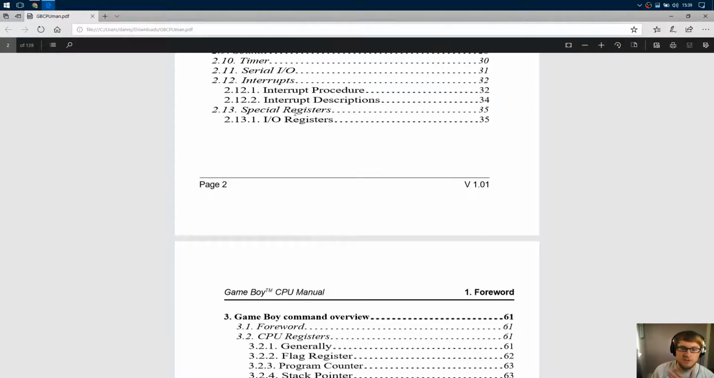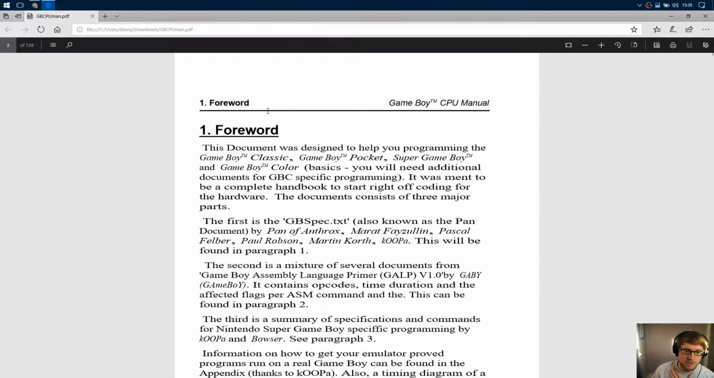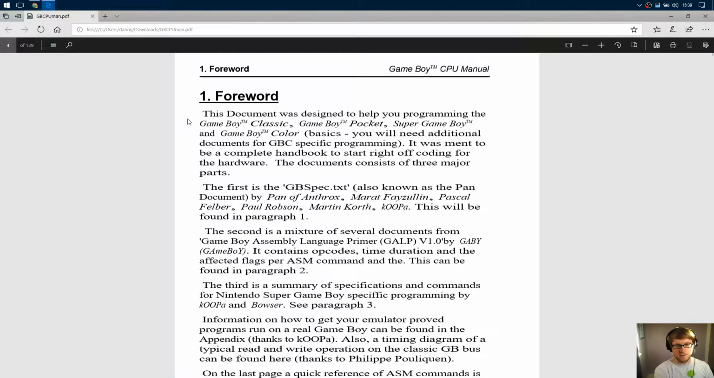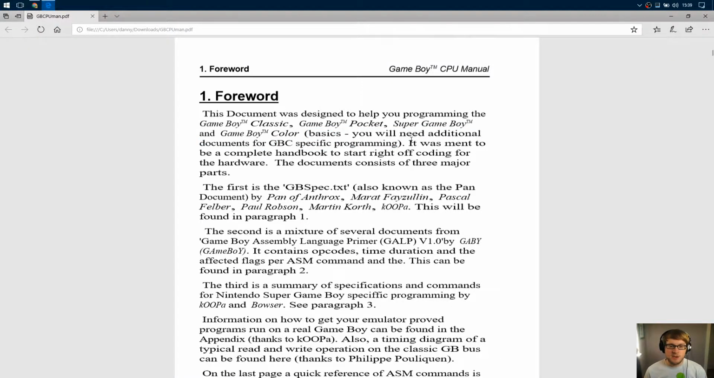All right, so it's 3:40 my time. Let's go down to the forward. All right, this document was designed to help you programming the Game Boy Classic, Game Boy Pocket, Super Game Boy, and Game Boy Color. The basics. You will need additional documents for Game Boy Color specific programming. All good thing we're not doing Game Boy programming. It was meant to be a complete handbook to start right off coding for the hardware.